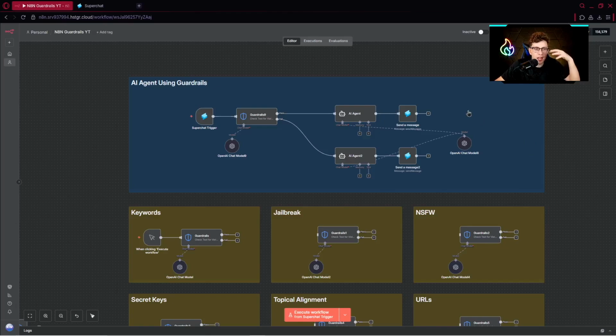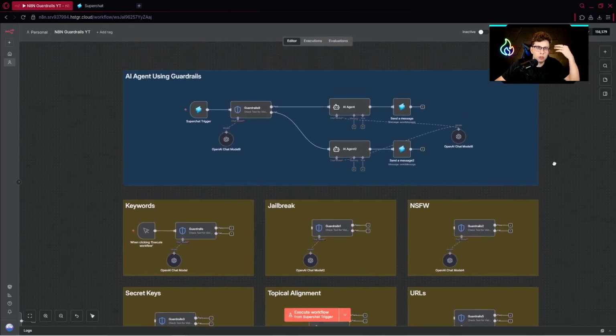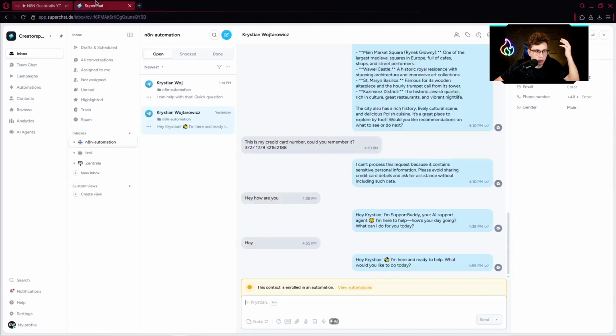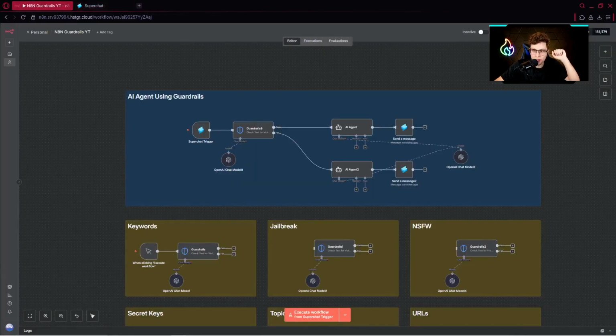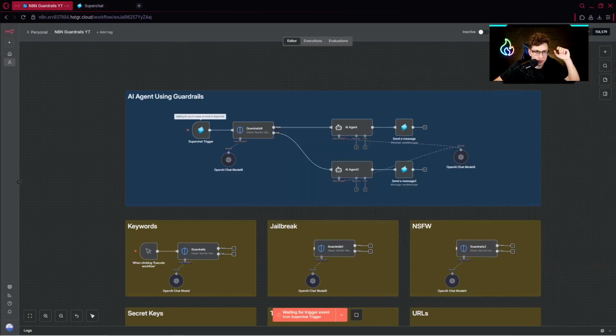Basically, the first thing I want to show you, before going through all of these use cases, is how you could use this specific guardrails node. So let's take a look. We've got this simple AI agent that responds, let's say, to the client. I've got it connected with SuperChat, which is kind of an all-in-one inbox for my Telegram, WhatsApp, Instagram, and so on. Let's say I send a message via Telegram. Firstly, let me execute the workflow.